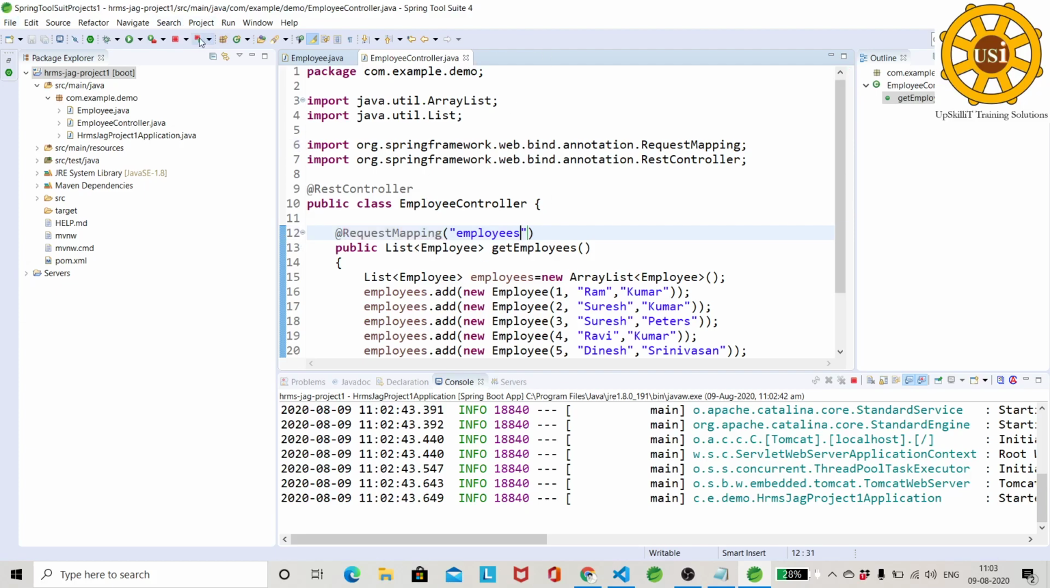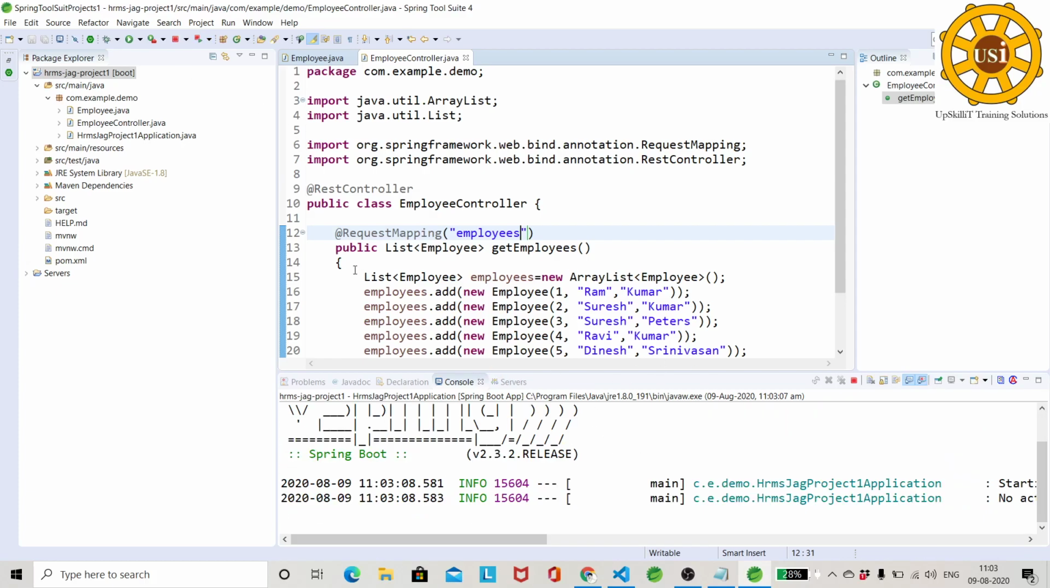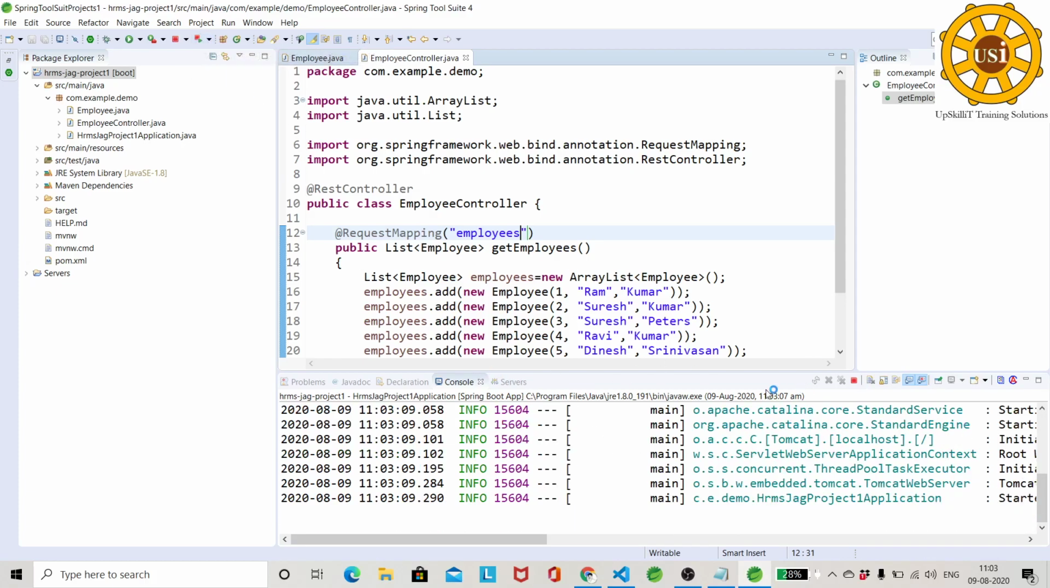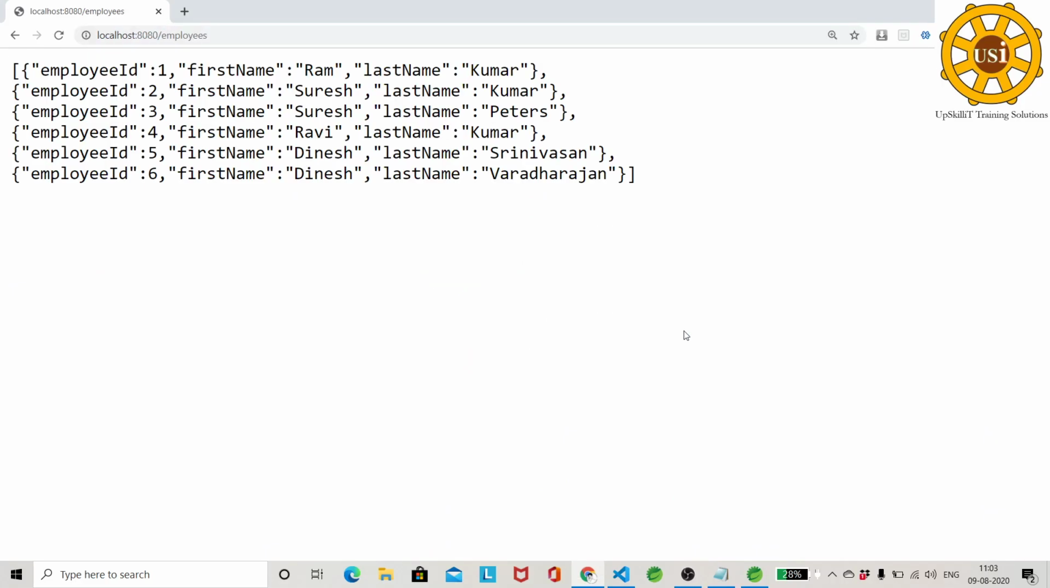Restart this web service. Remember not to start it again, as the port number is already occupied. Use restart or stop and start. So now I'm going to give the URL employees. Done. This is working absolutely fine.